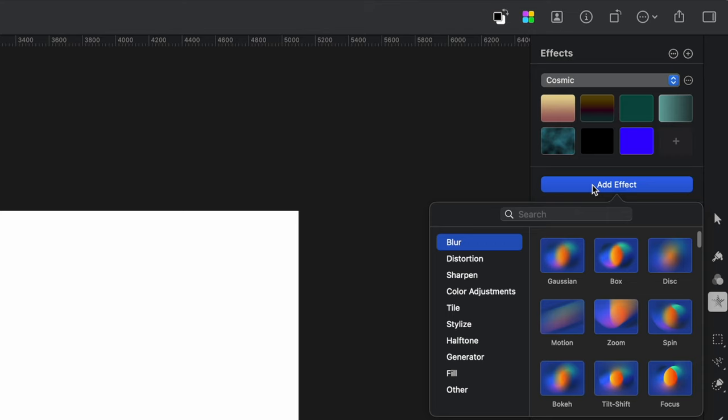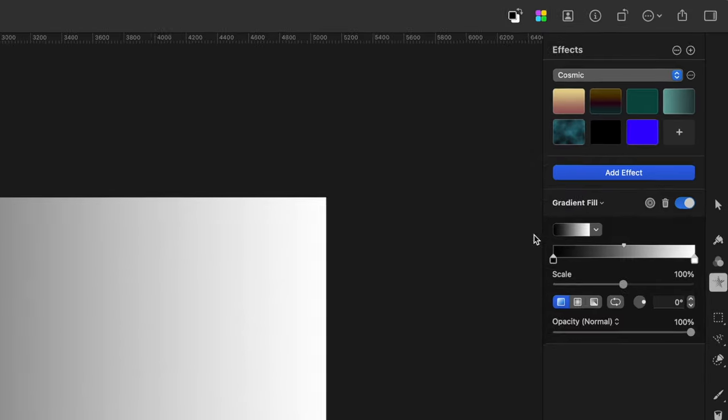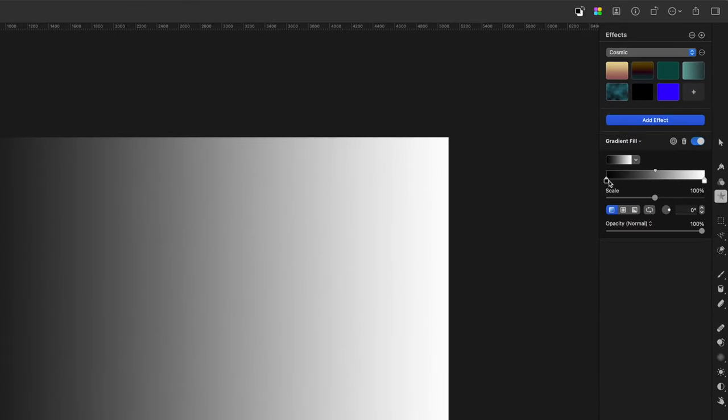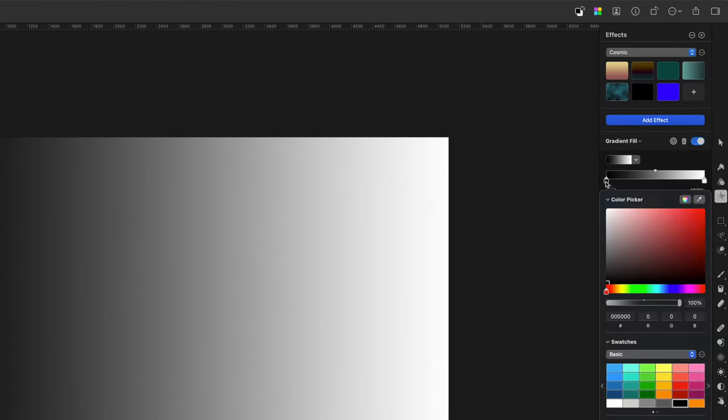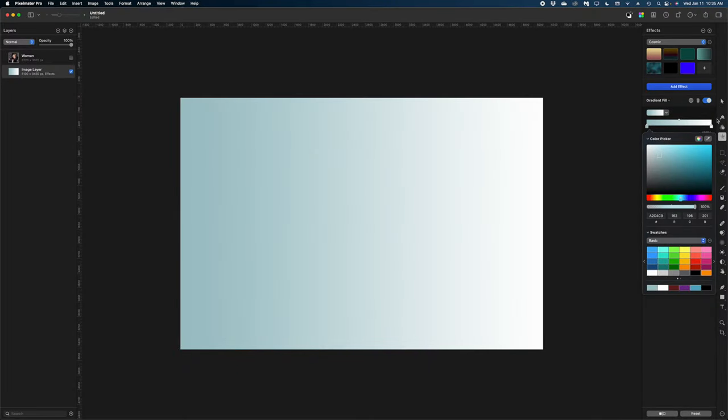Let's hit add effect. And we are going to go down to fill and we're going to look for the gradient fill option. All right, now we can customize the colors of our gradient fill. I'm gonna grab this black color tag here and I'm going to manually enter an alphanumeric code for our color, which is going to be A2C4C9. And just hit enter, and that's the color I'm looking for.